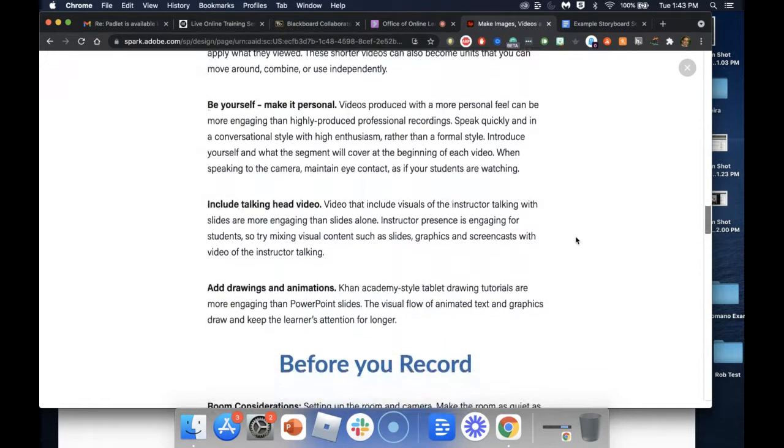Also, Michael, do you want to talk a little bit about the difference between a talking head video? What is a talking head video, and what would be a good situation to use one, as opposed to using something like a picture-in-picture type of video?